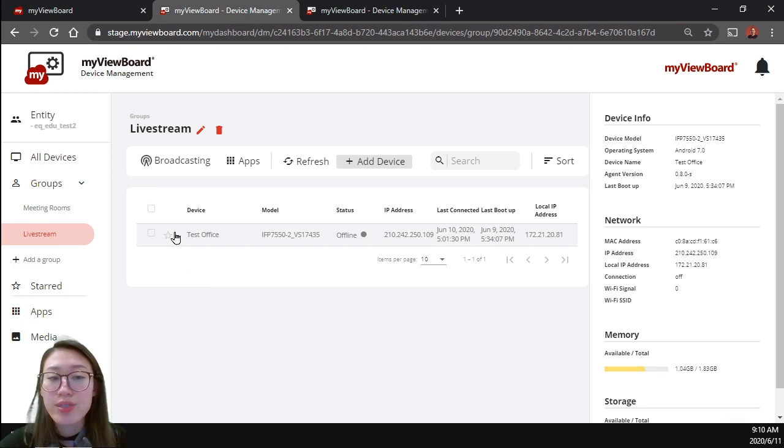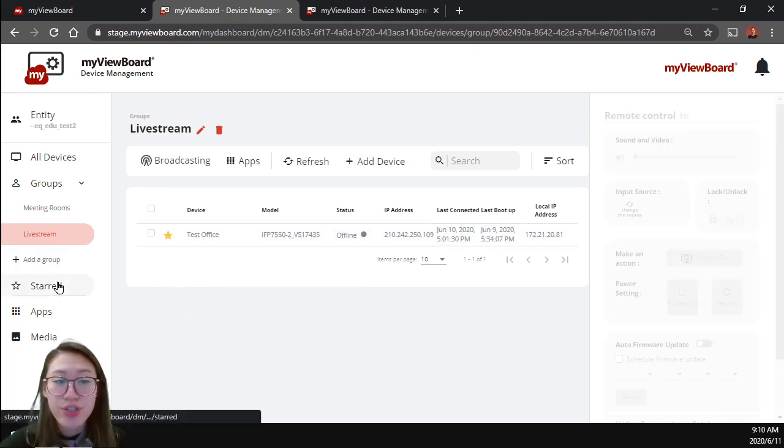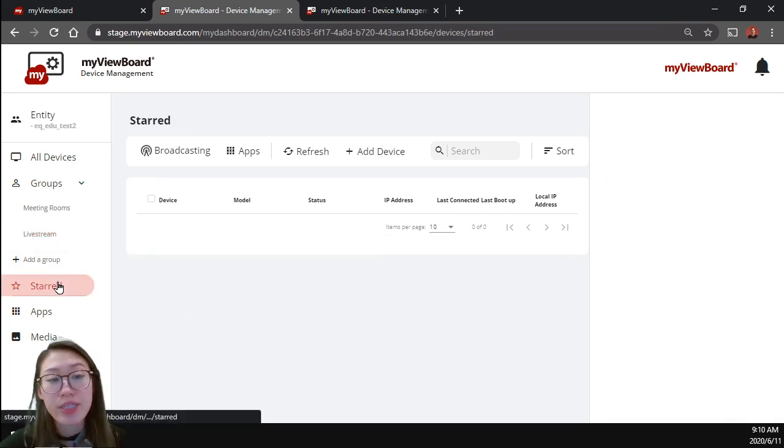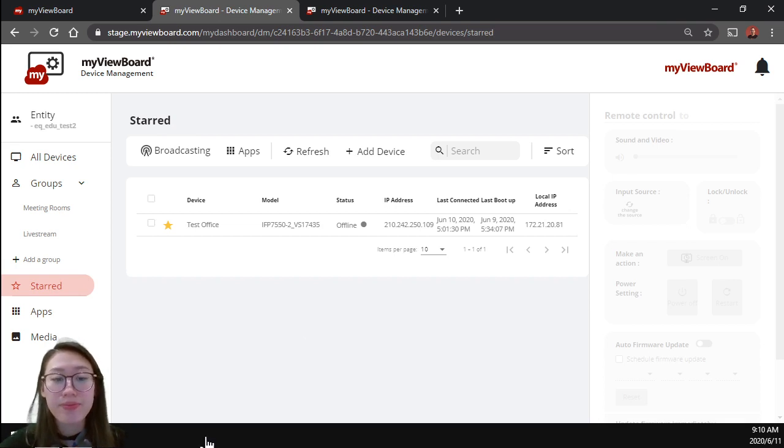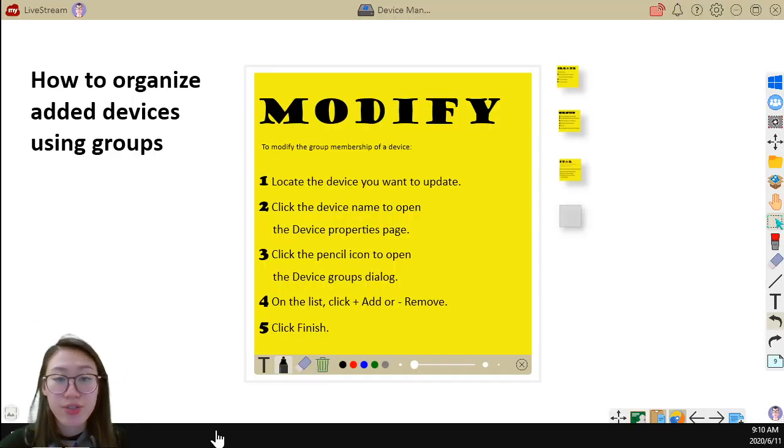And let's say I want to star this specific device. I'll be able to click on the star icon on the right side. So now it's starred. It should show up on my star tab on the side panel, and you'll be able to see it in the star tab. It's pretty easy. Depending on different ways that you want to organize your devices, you'll be able to do them accordingly.